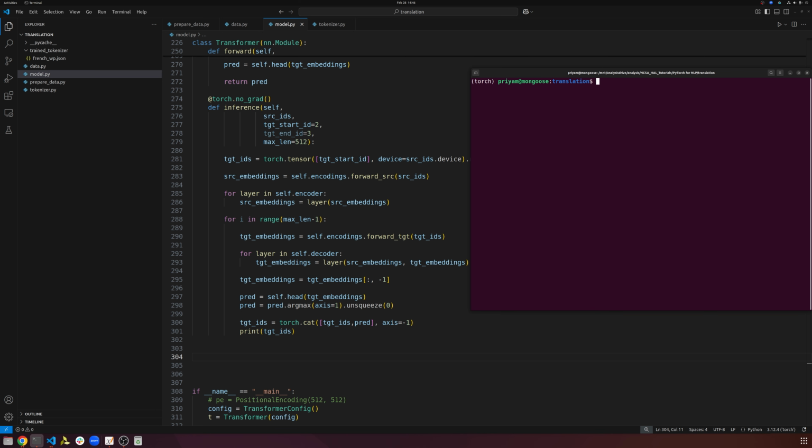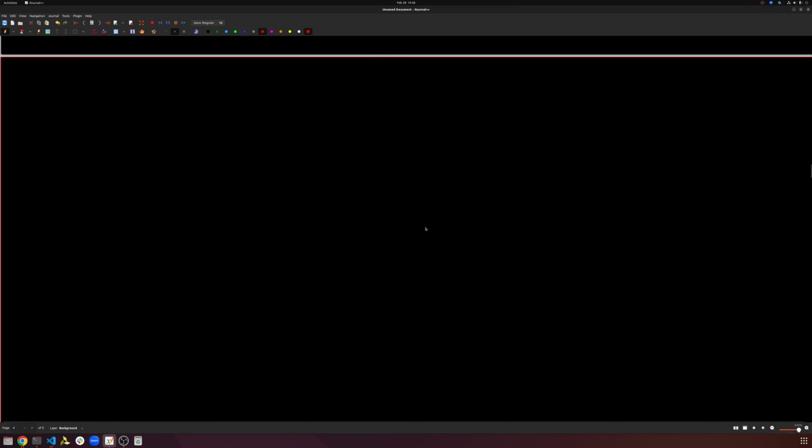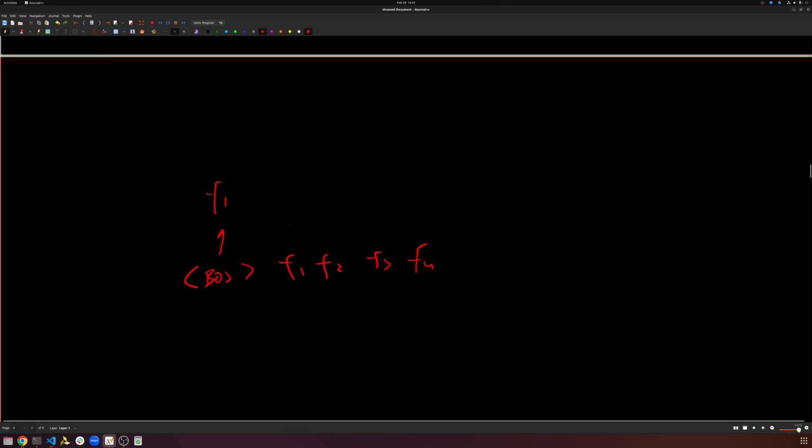Nothing too crazy. The question is, what if I don't need 512 tokens? What if this is a short sentence and I only need like 4 French words to generate it? How do I know when to stop? Well, this is how we do it. We use the end token. Remember, the French data looks like this. Your input is going to be our beginning of sentence, and then French 1, French 2, French 3, French 4. And BOS needs to predict French 1, French 1 needs to predict French 2, French 2 needs to predict French 3, French 3 needs to predict French 4, and French 4 needs to predict the end of sentence token.